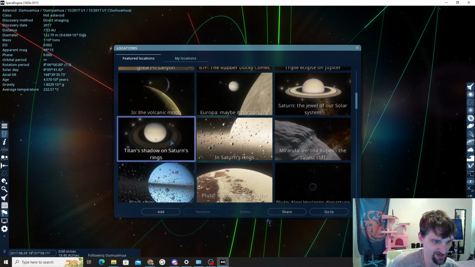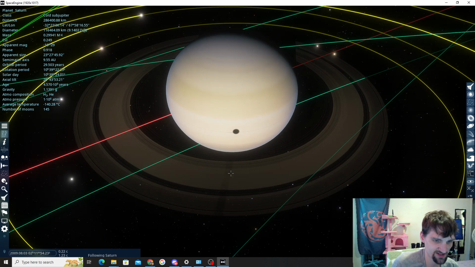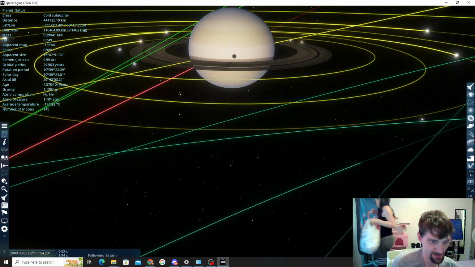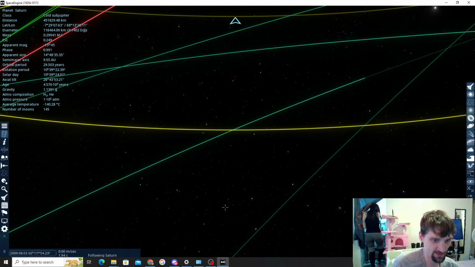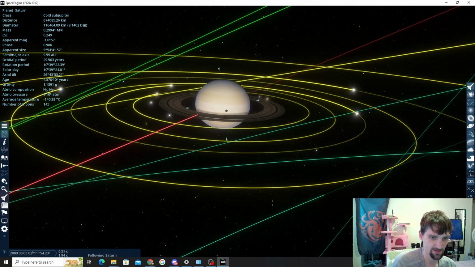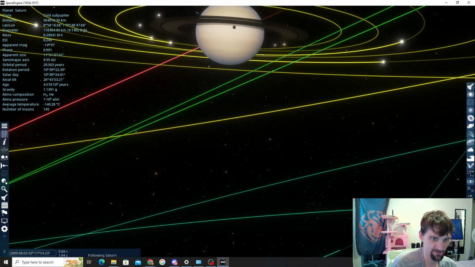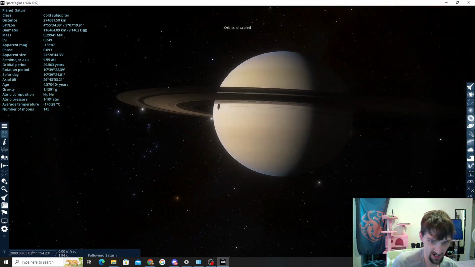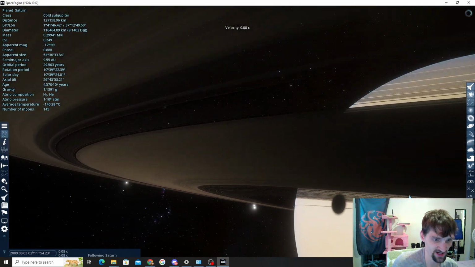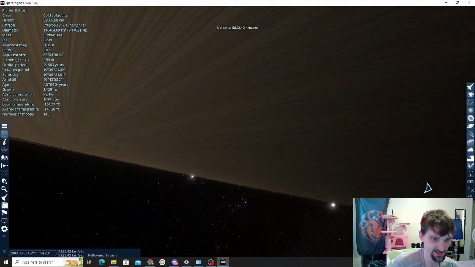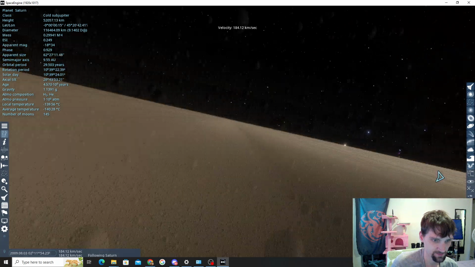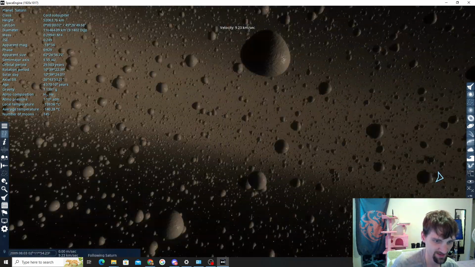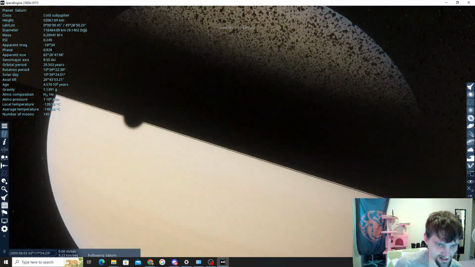In Saturn's ring. Okay, Titan shadow on Saturn. So this is something that happened in 2009. I'm sure it happens a lot, but this particular picture was 2009 when Titan was casting its shadow onto the rings. You can even fly into the rings, and you can see that they're all little debris when you get in there. It's pretty crazy.